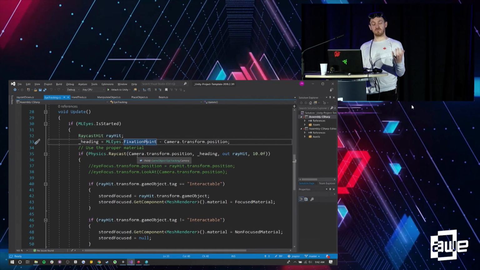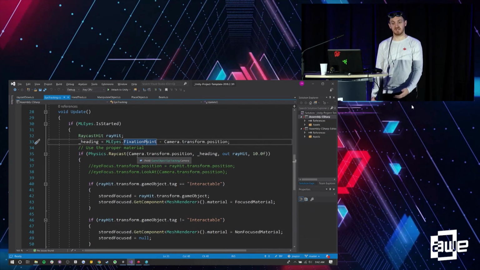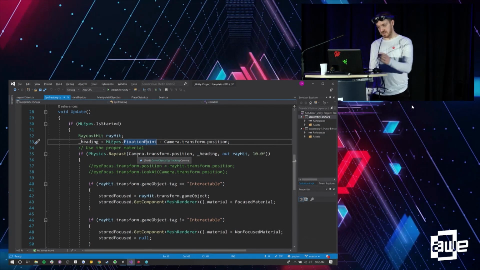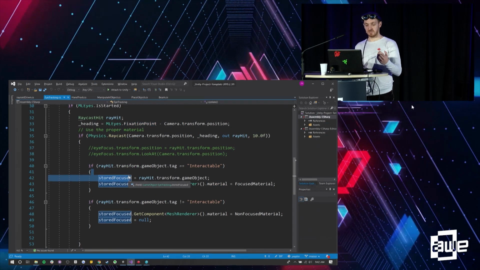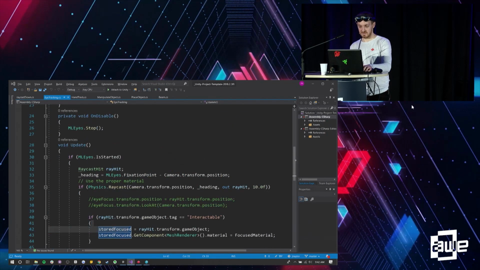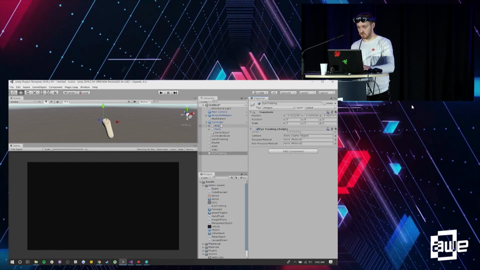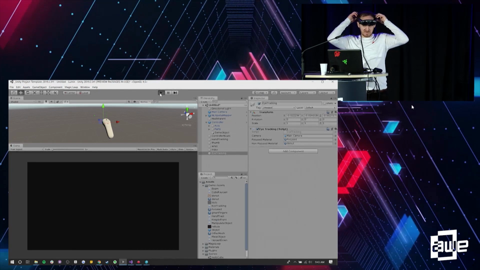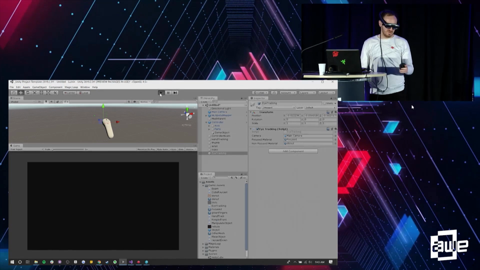It's raycasting from that point and checking if an object is interactable. That's what I've tagged my cubes as. If it is, change it to a different material. If it's not, change it back to its original material. And that is it, like 60 lines. Cool, so I want to pass in my camera. I want to add in my focused and my non-focused. Let's press play, and hopefully this will work.